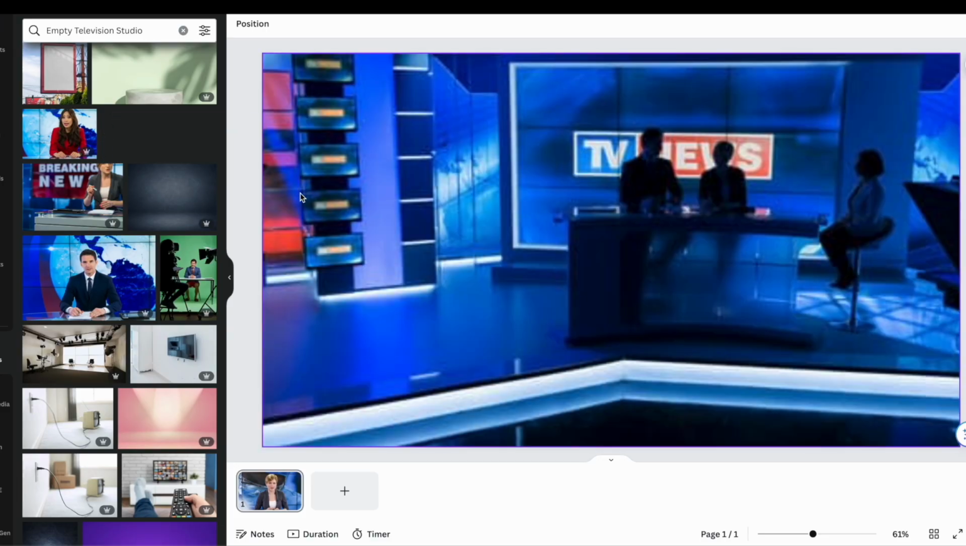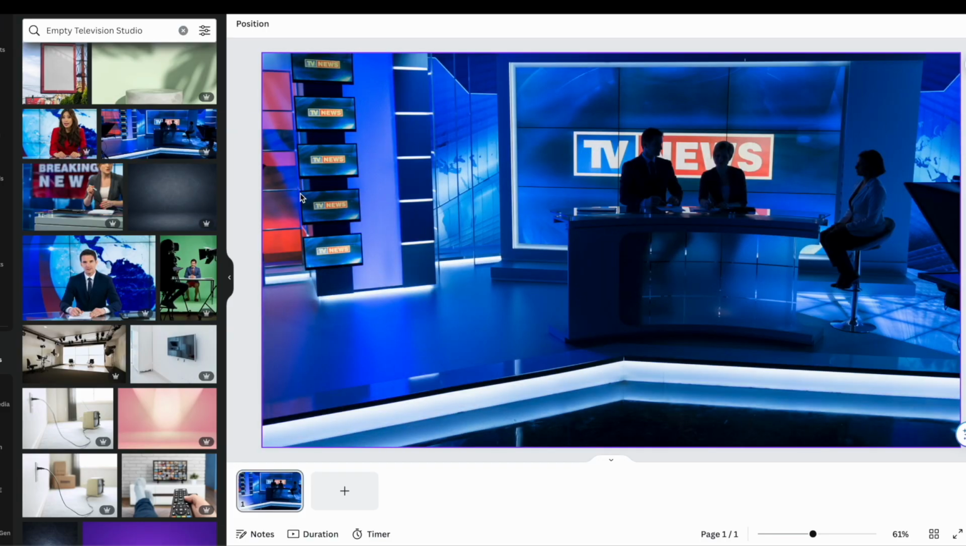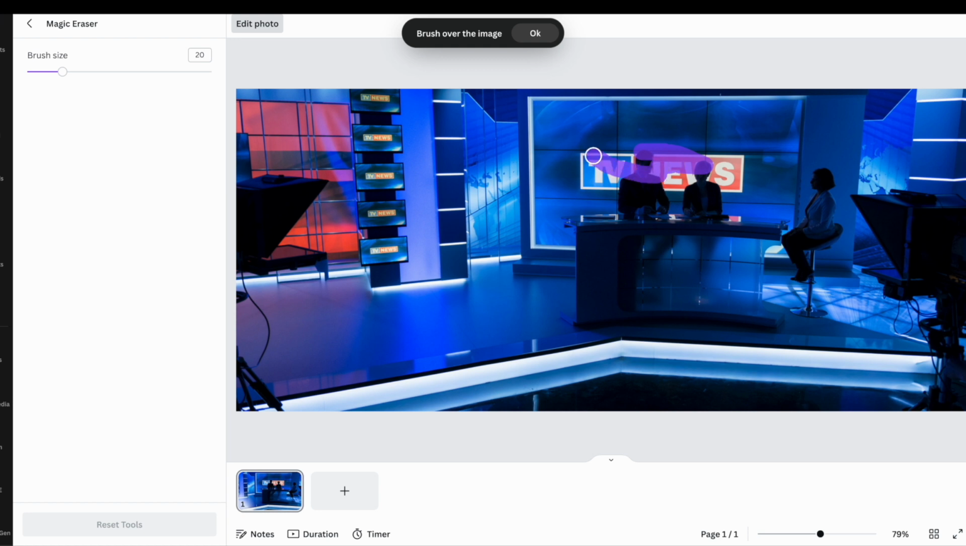In the second option, we can get a little more creative by searching in Photos for a television studio, but then customizing it. In this case, using the Magic Erase tool, I'm going to make some changes and then add back in some custom elements.